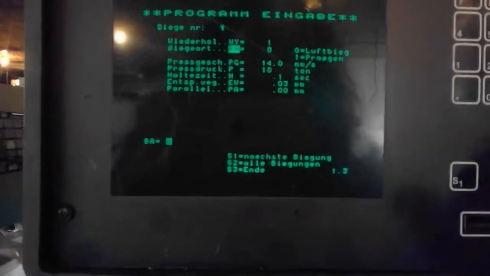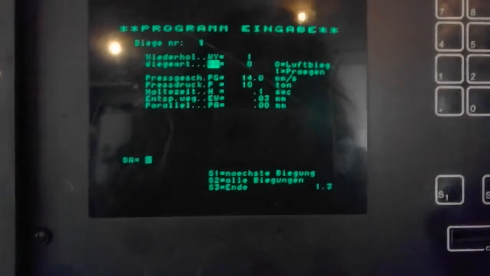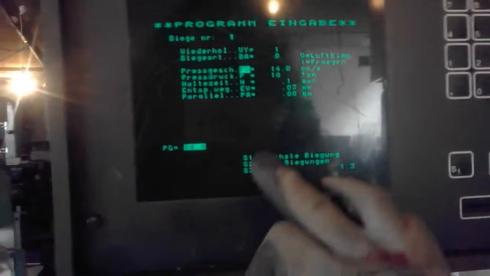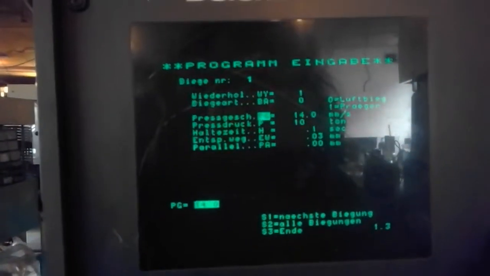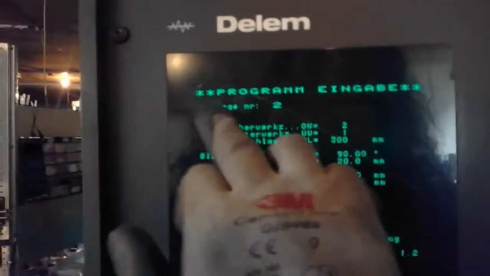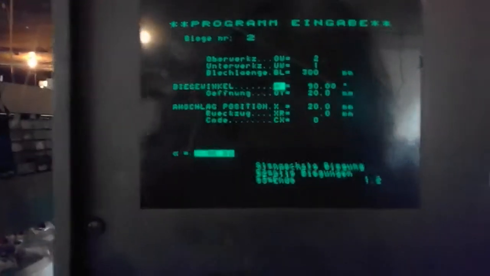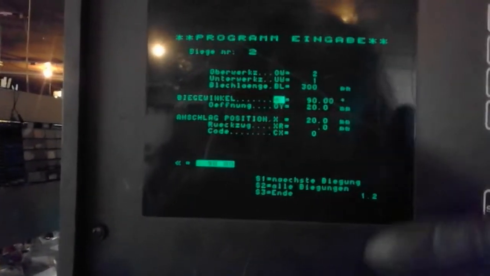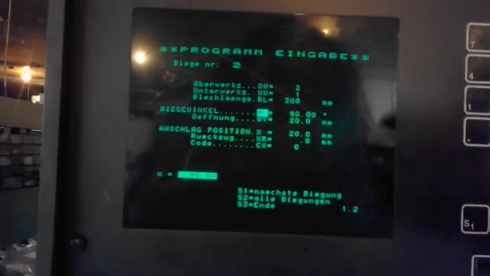This is if it is air bending or bottoming, and I'm going here. This is the important one, the speed of my machine. Because now I have a small piece, I will leave maximum speed in the first bending, and now I am in number 1. I press S1. I'm going to bending number 2. It saves all the data from bending number 1.